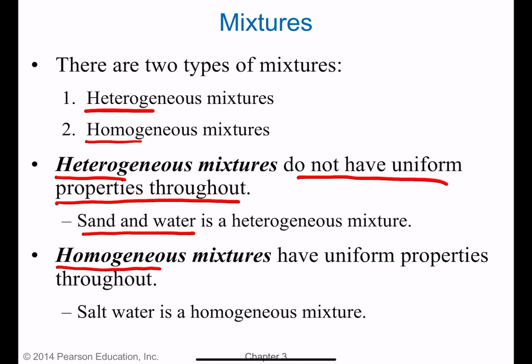Homogeneous mixtures have uniform properties throughout. So salt water is their example here because once the salt has been dissolved in the water, you can no longer see the salt from the water. You can't distinguish it with your eye. Sugar water would be another example, a cup of tea or a cup of coffee.